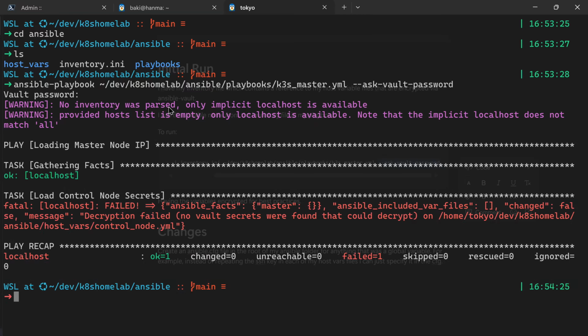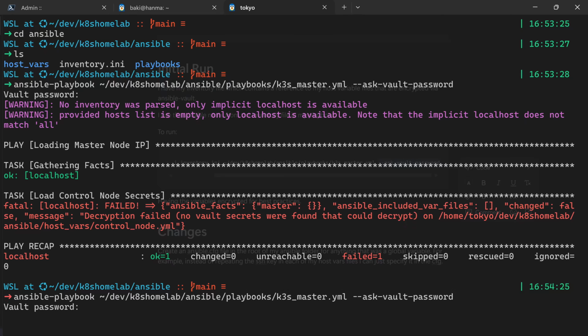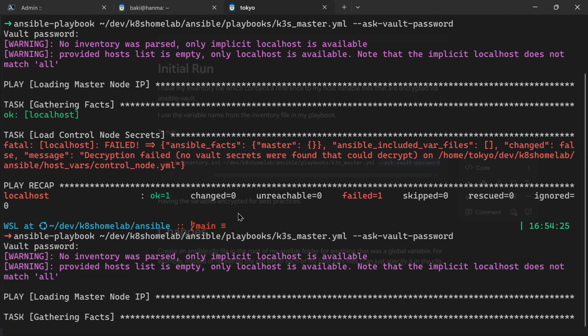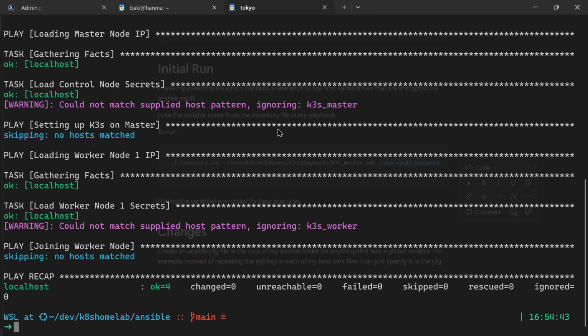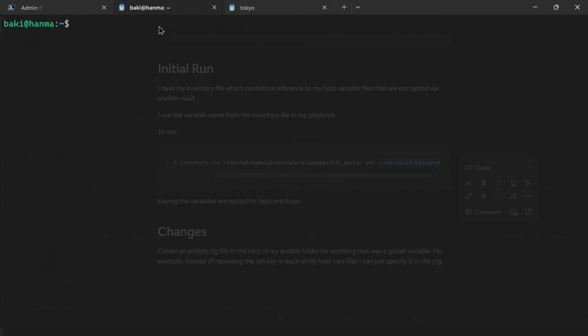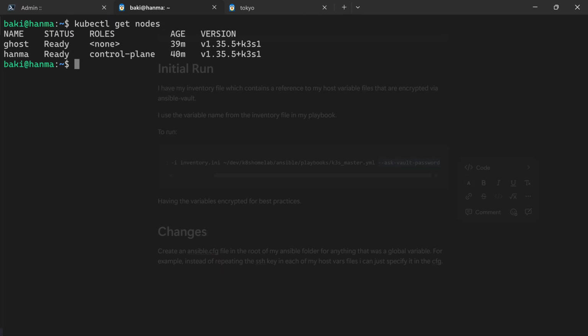It's saying no inventory was parsed. I think I entered the password wrong. Okay, not sure why it says no inventory was parsed, but no errors. So these are all the tasks that ran. And if I come in here and just do kubectl get node, you can see that I'm on Hanma, which is my control node, control plane. It's ready. It's been up for 40 minutes.